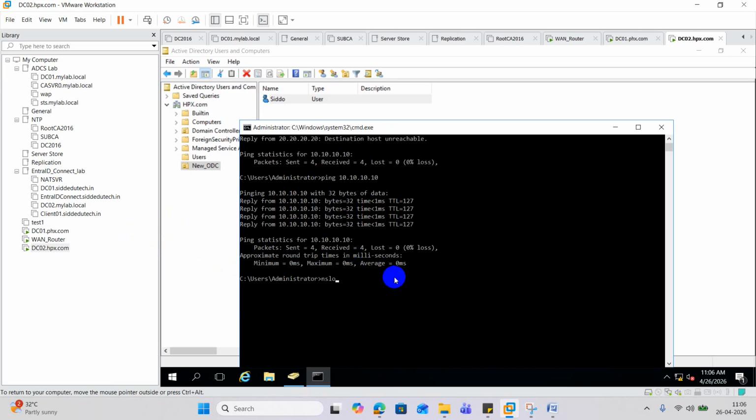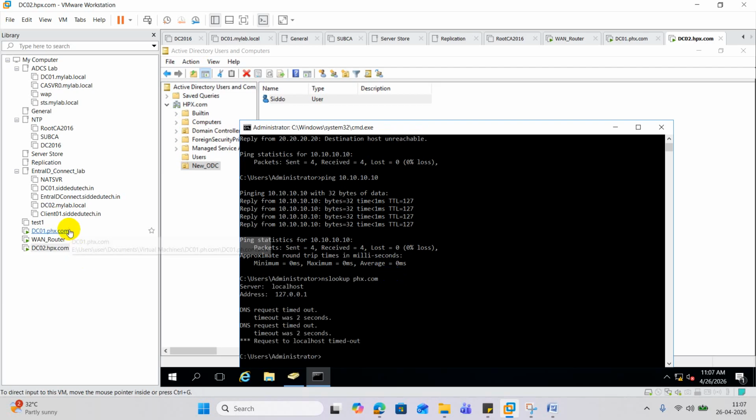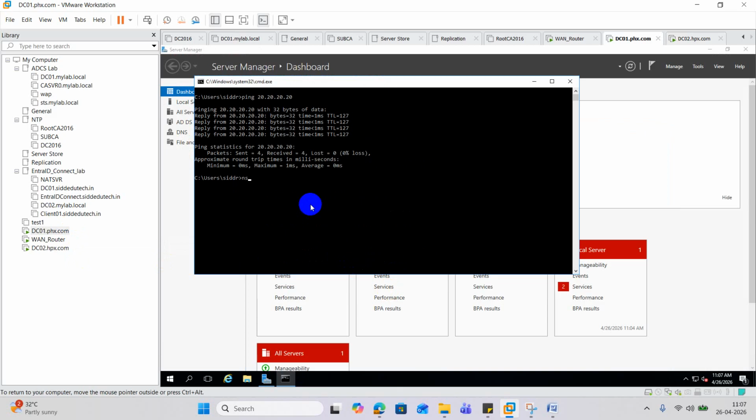How? Go to nslookup and try to ping phx.com. Just check whether name resolution is working or not. Not working. Similarly, from the phx domain do nslookup hpx.com, whether it is working or not. No. So name resolution is not working.